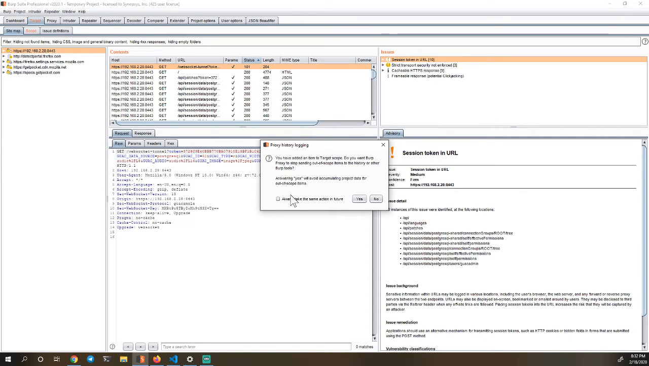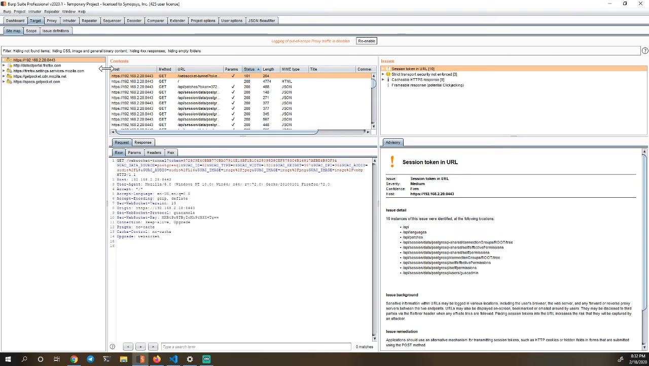to scope. Now, Burp asks you if you want to not accumulate any data from any other sites. For our purposes, we only want what's in our site. So it says: you've added an item to target scope, do you want Burp to stop sending out of scope items to history? Avoiding yes will accumulate project data for out of scope items. We don't care about anything else, so it's not going to collect that.